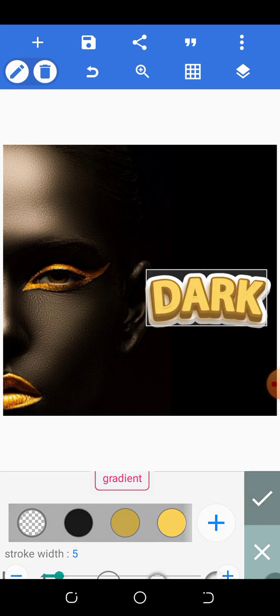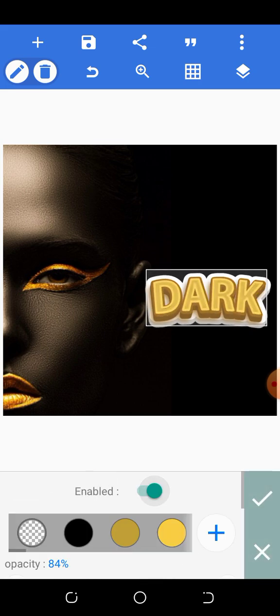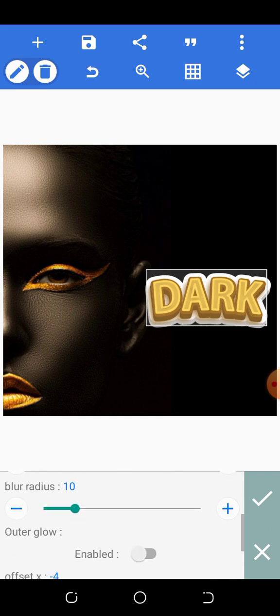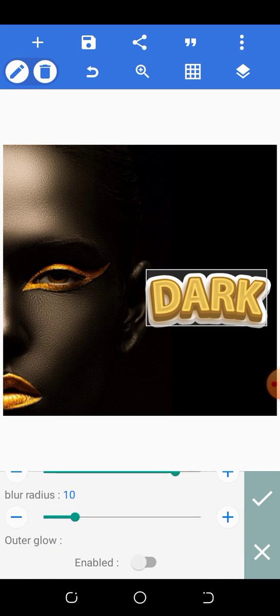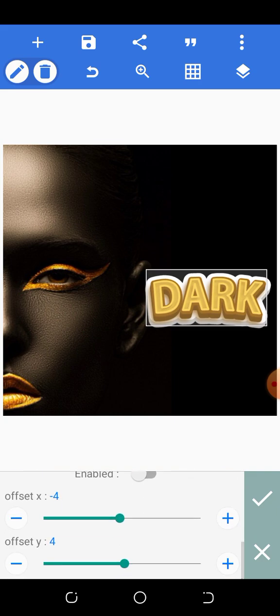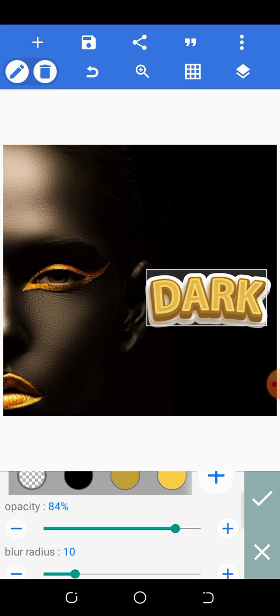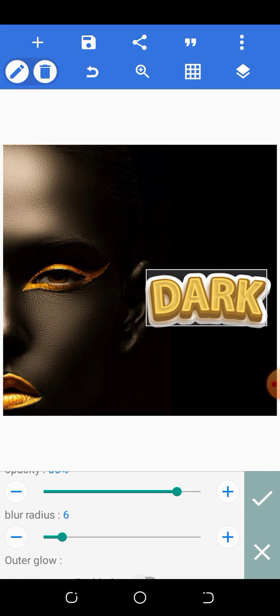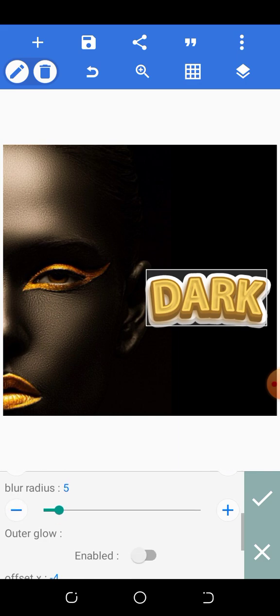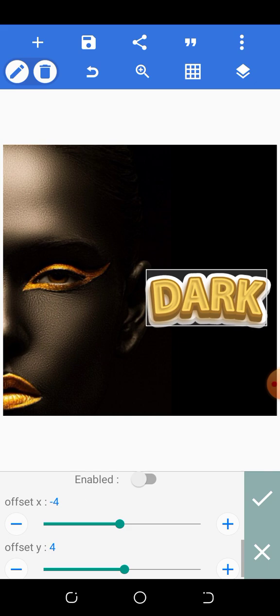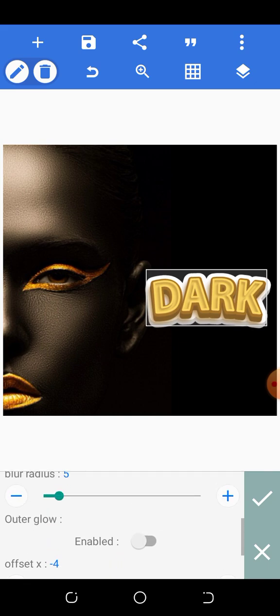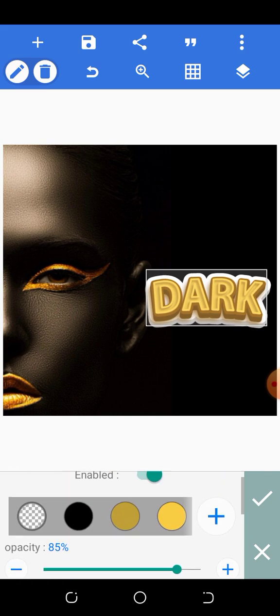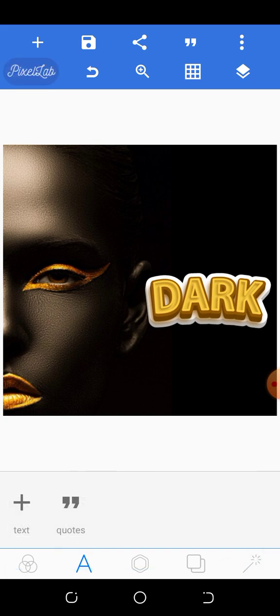Then now let me go to shadow. Okay. The blur radius. Let me leave it at 10. Then the opacity. Let me leave it at 85. Blur radius. Let me see. Let me put it at 5. Okay. I think this one. So I'll leave them this way. It's okay. Yeah. So we have formed the text.